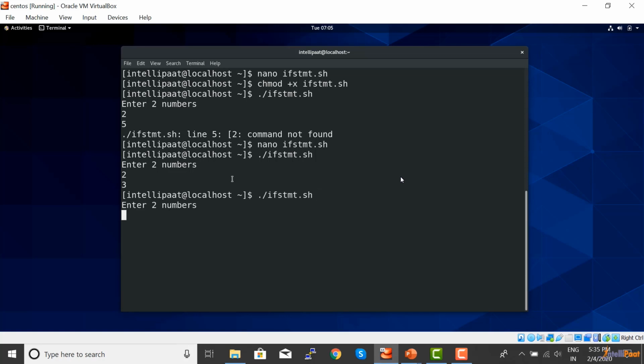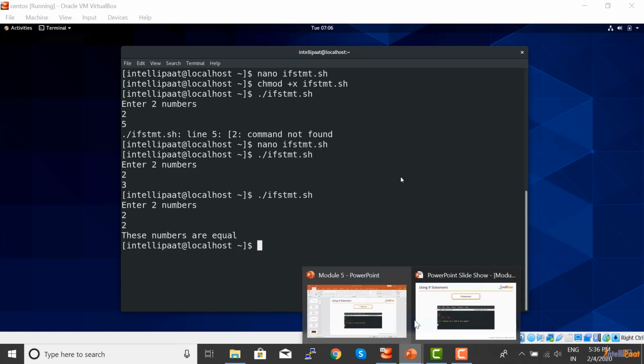Right now you saw no difference. Now let me enter 2 and 2. Now you can see these numbers are equal. So basically the if statement is working. The if statement is checking whether these two numbers are equal or not. If they are not equal, it doesn't print anything. If they are equal, it prints the statement these numbers are equal. So we've done the first part.